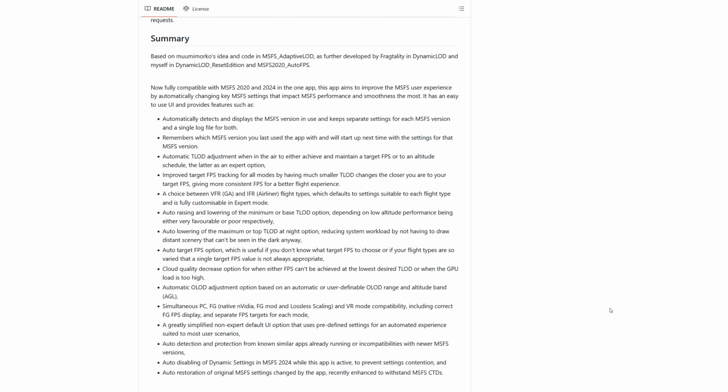Now you can set your own FPS target, or you can have the program determine the optimal FPS target for you. And what it does is it runs for 20 seconds and sees what your FPS is over those 20 seconds and what your settings are. And then it's going to give you a target FPS, and then it will adjust your system to get that target FPS that the program itself has determined.